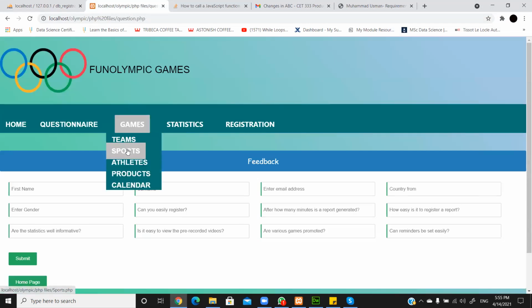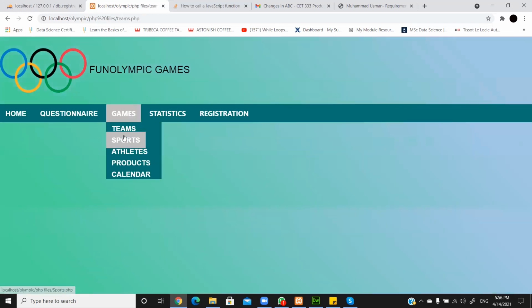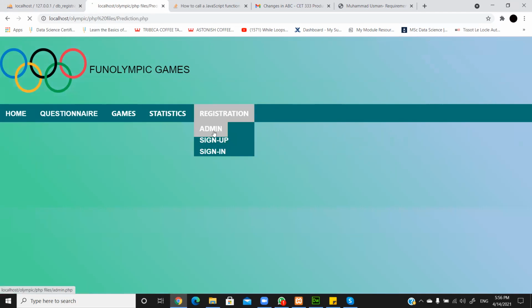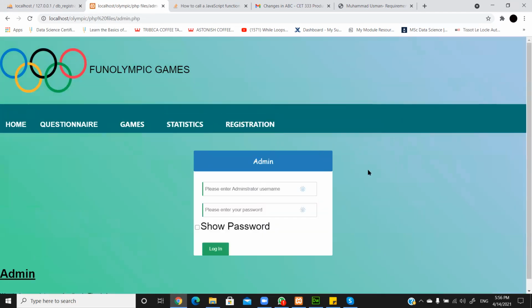Okay, for games, teams, sports, and athletes, I'm not yet done, I've not yet filled them in. They still have to be filled in. Then the statistics, the reports, and the prediction. But I worked on the admin page. This is just the layout.